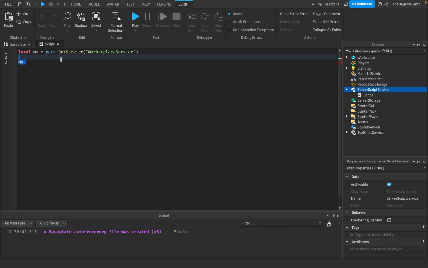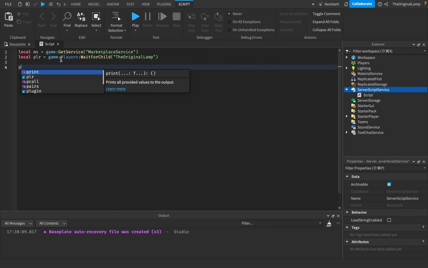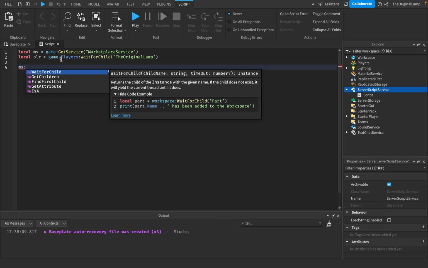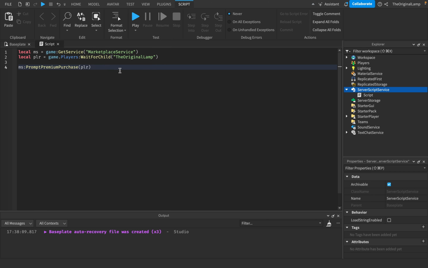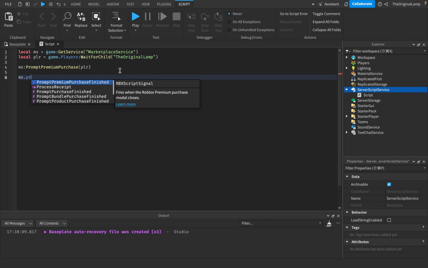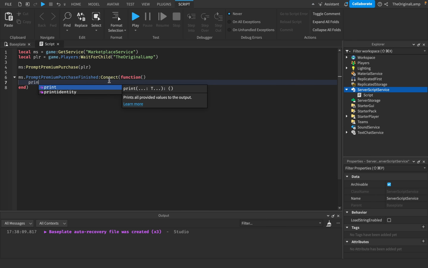Okay, so what I'll do is I'll just say local player is equal to game.players wait for child the original lamp, which is my username. So just for quick testing, okay. The original lamp, and then I'll say marketplace service, and then let's prompt premium purchase, okay. Player. There we go. And then I'll say ms dot prompt premium purchase finished. Okay, let's see, is that the right one? Yeah, prompt premium purchase finished, connect function, and then we'll print finished, like so.